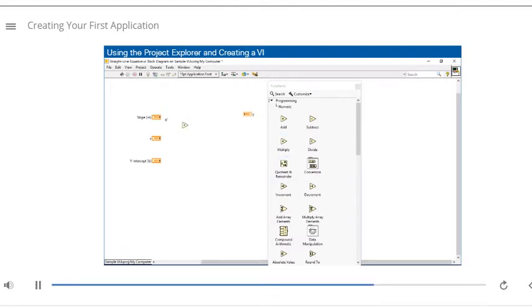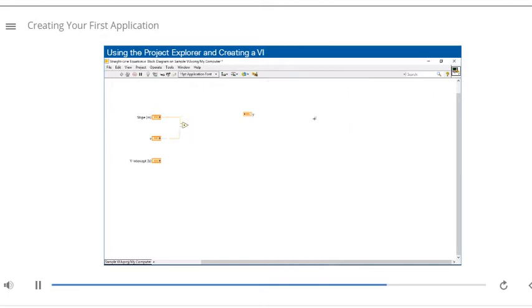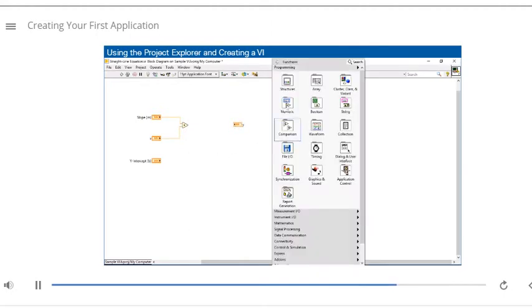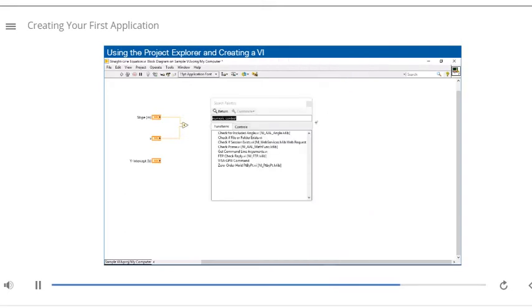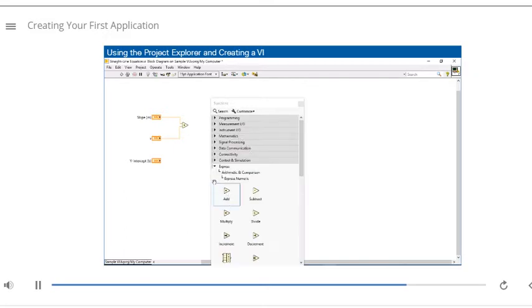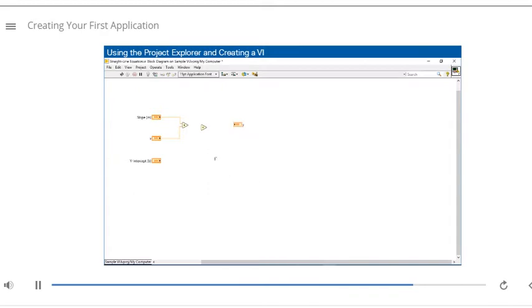Now I'm going to wire the slope by clicking here and then clicking the input of the multiply to connect them. Now I need an add function. Since I know the name, I can go to the search and type add. I'll place it here and click the output of the multiply and the input of the add function to connect them.